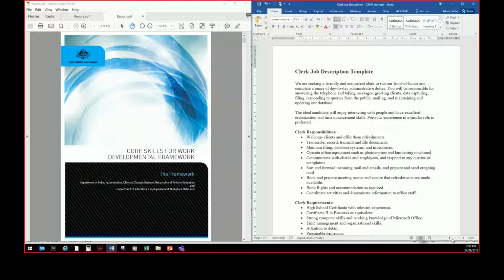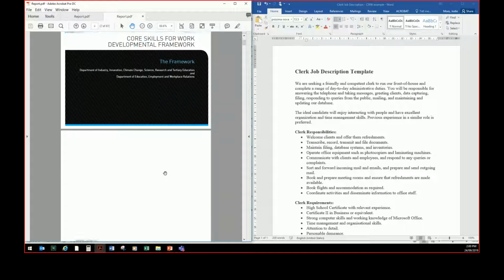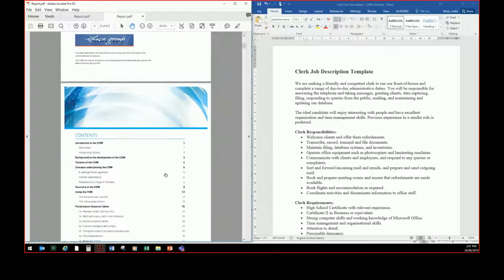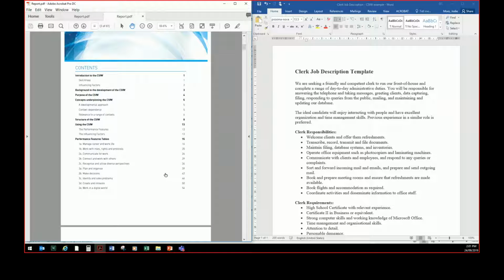And what we're going to do is have a look at how we might apply the Core Skills for Work Developmental Framework to the job description and see if we can identify those core skills that are embedded in the job description. So we're just going to scroll down into the contents page.